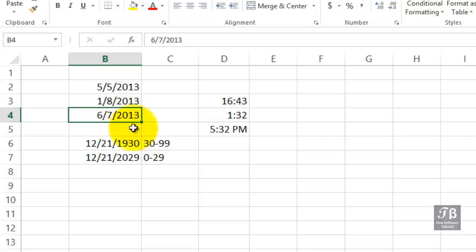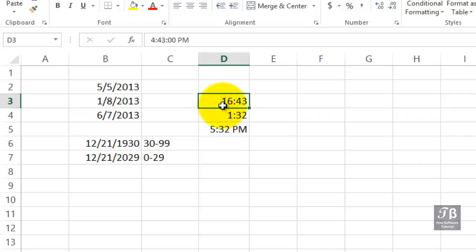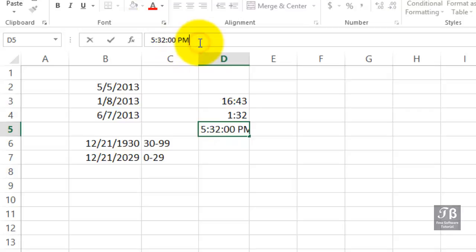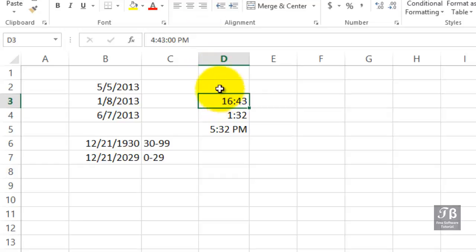If you're typing time entries, you can use the so-called 24-hour style, or this style, or this style. Recognize as you type an entry, for example, like this one, look in the formula bar to get a read on how that's being entered. If you type 1:32, you might be thinking afternoon, but that's an AM date. If you're typing an entry like this, that's the 24-hour style. Of course, that means 4:43 p.m. You see it in the formula bar.